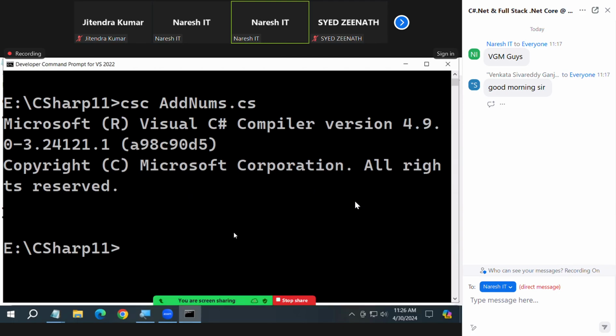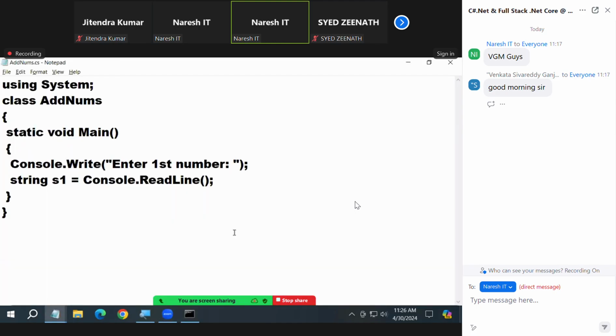Why, sir? Because you read it as a string. You read it as a string here. Are you clear or not? But can we do arithmetic operations on strings? No, we cannot do arithmetic operations on a string. So if you want to do any arithmetic operation, this string should be converted back into an integer.